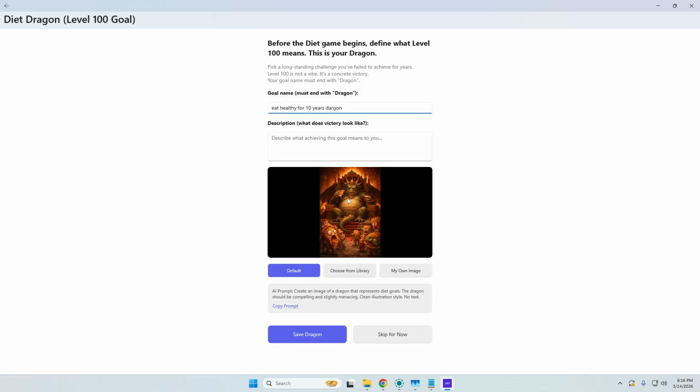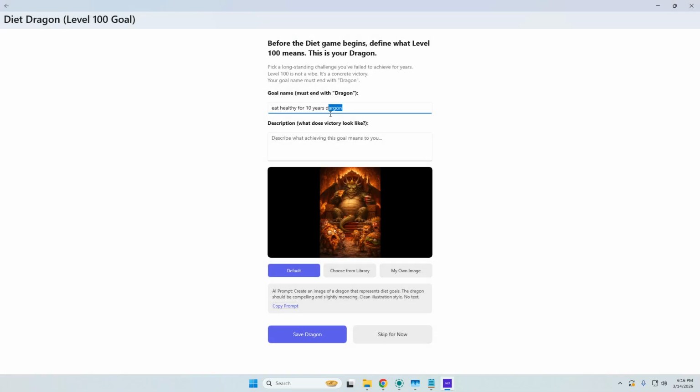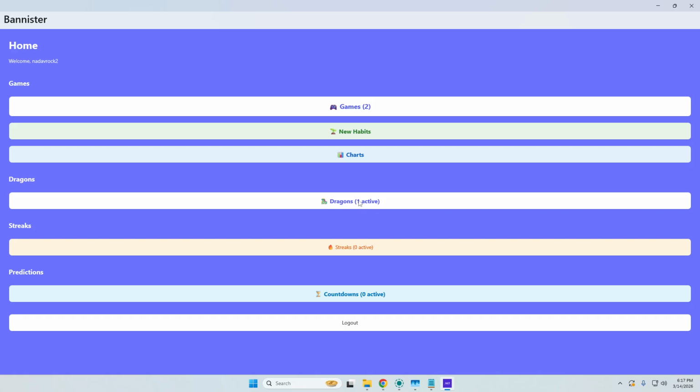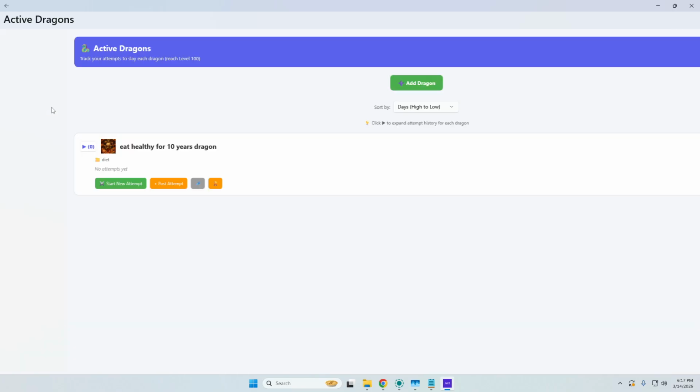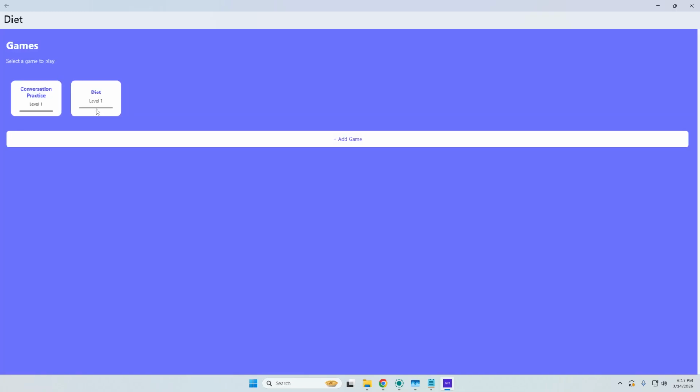You have the default image, which in this case is appropriate. You can choose from the library in images, which is currently limited, or create your own image or upload your own image. Okay, so I save it, and I did something wrong. Dragon, into the dragon. Okay, so now the name is edited here. It's also edited here in Active Dragons, but that's not relevant yet. So back to our game.